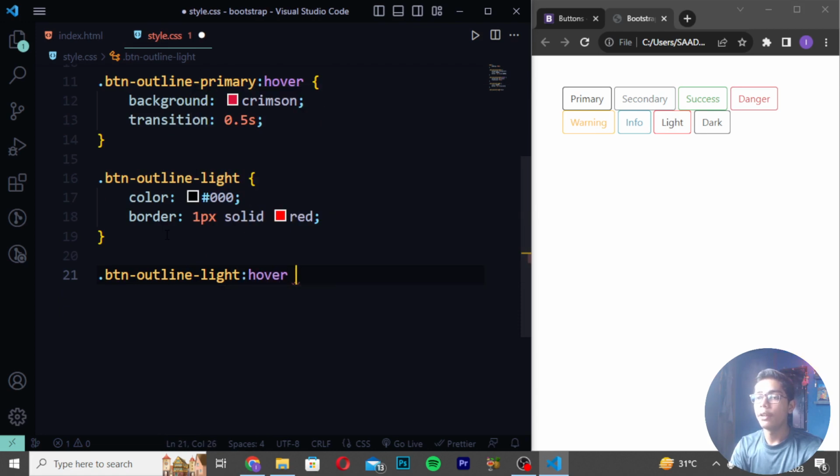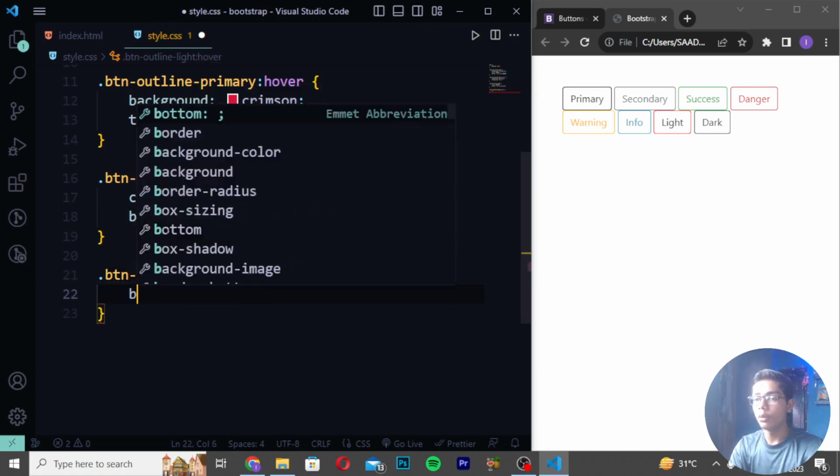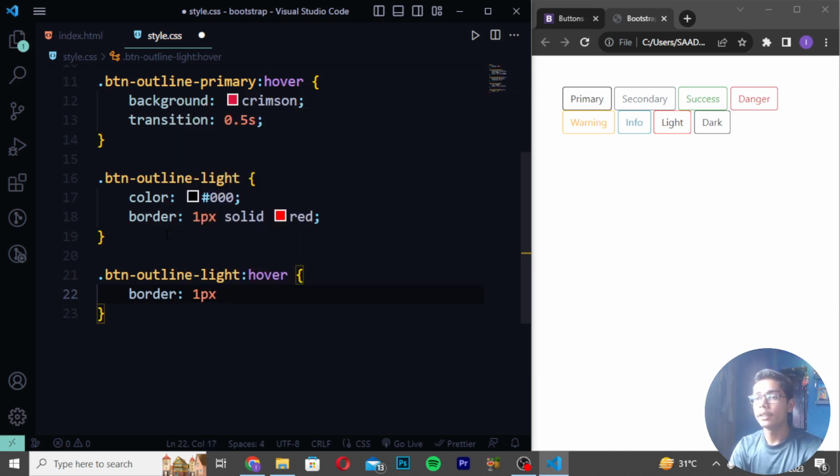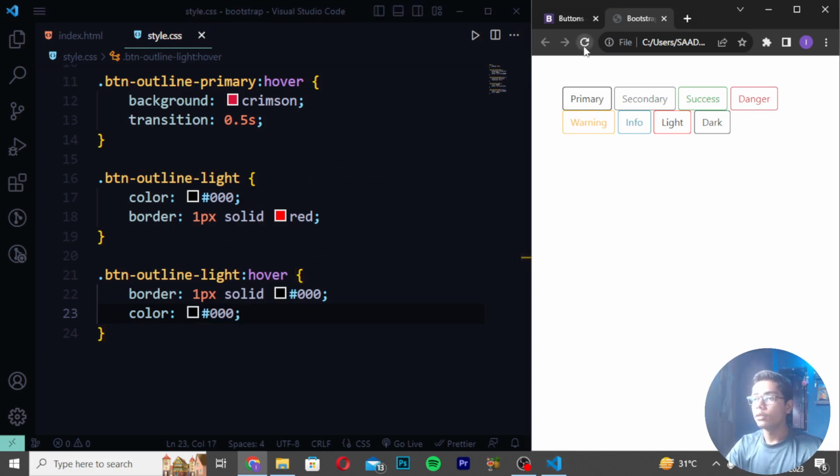For getting the hover effect, you can write this hover, and in this hover I can just change it to, like, if I want to write the black border. So I will be now writing here border 1px solid black, and I will be now changing the text also. So I will be writing the color of text should be black. Same. Then you have to now just save it and reload.